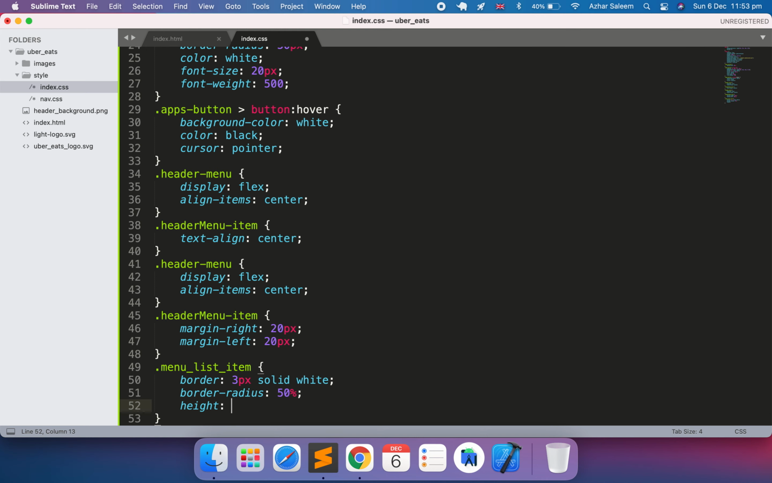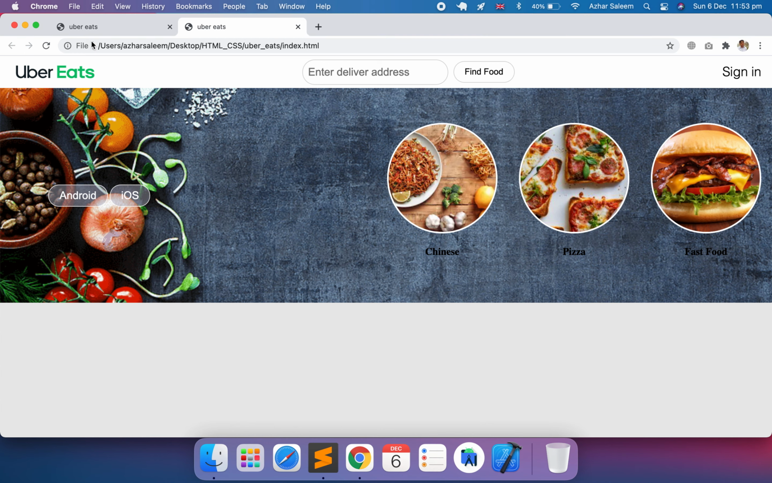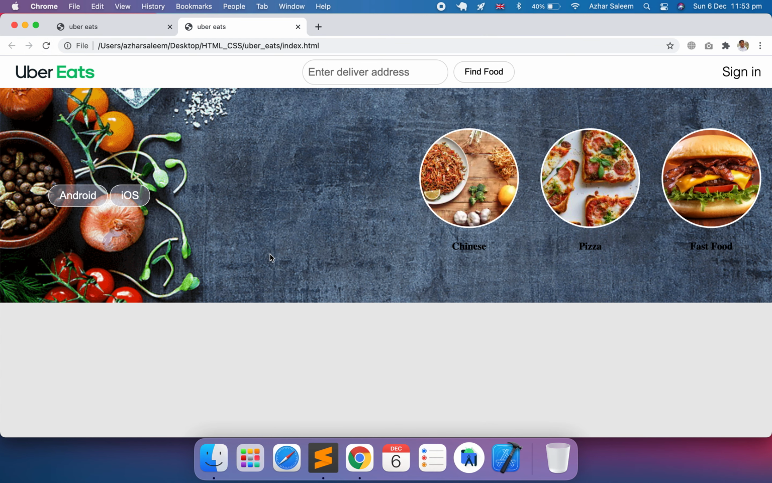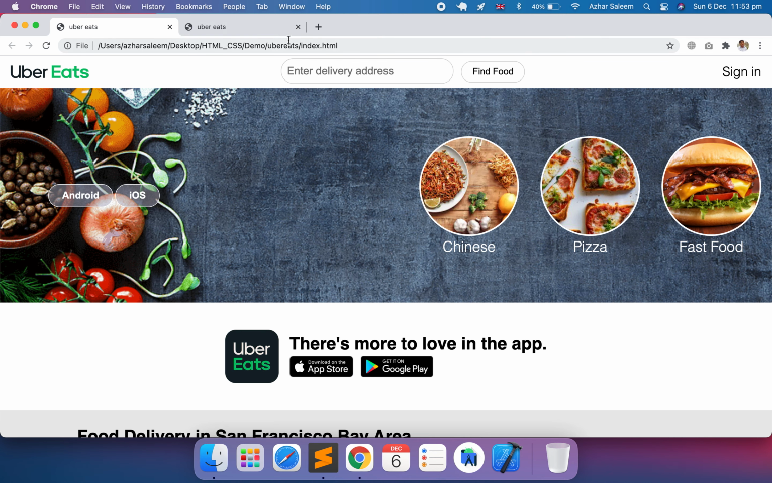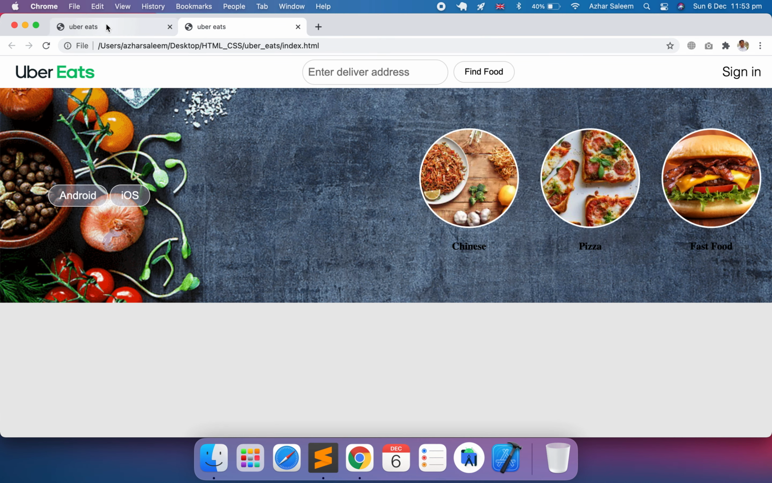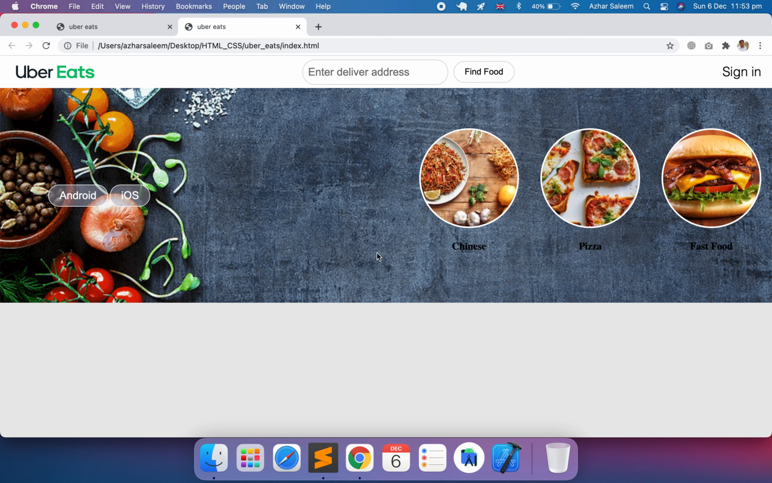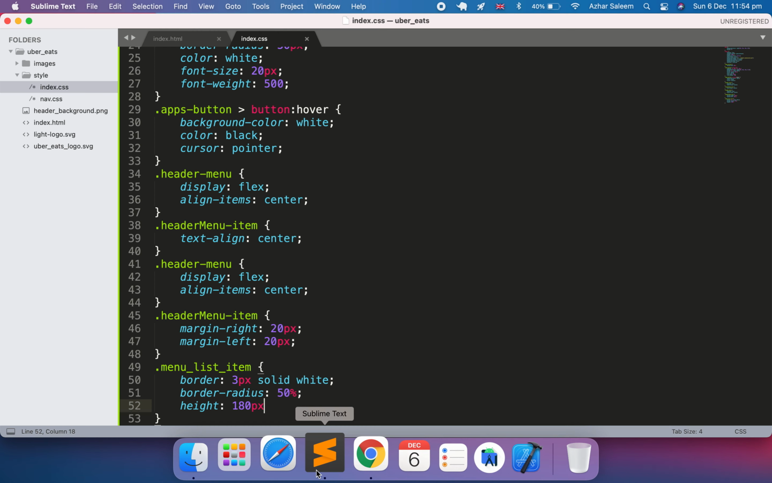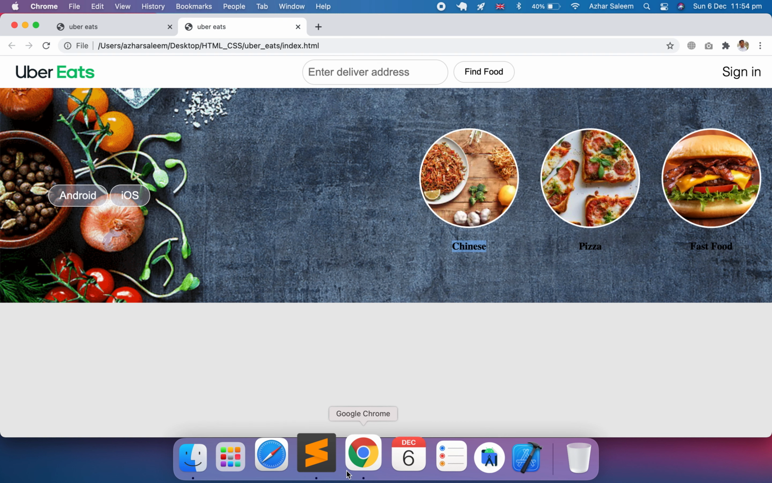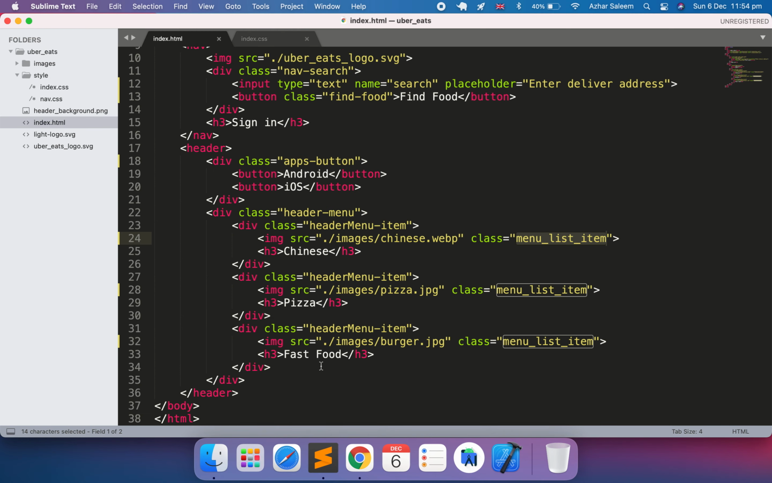Height, say 180 pixels. Okay, perfect. It's very near to our demo page. The next step for the titles. This title, so H3, we have to, let's make it H1.